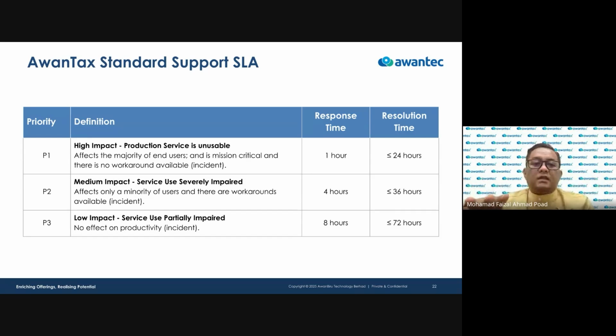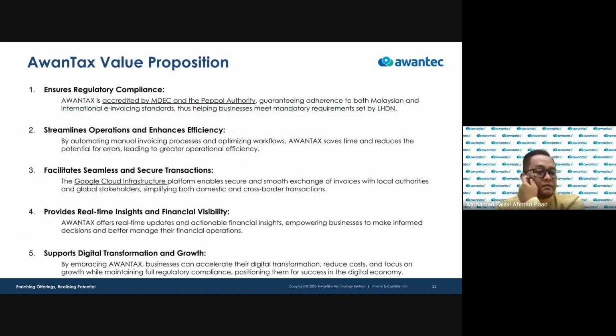Rest assured, we do understand that this is the standard support service level that we provide to customers. But there are some who ask for customization, and it can be customized depending on your business needs. In summary, AWANTAX is accredited by MDEC and the PEPPOL authority, so we ensure that your e-invoice is compliant with the Malaysian e-invoice or international standards. You have fewer worries about all the mandatory requirements.